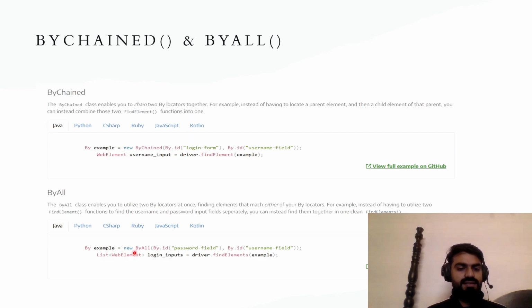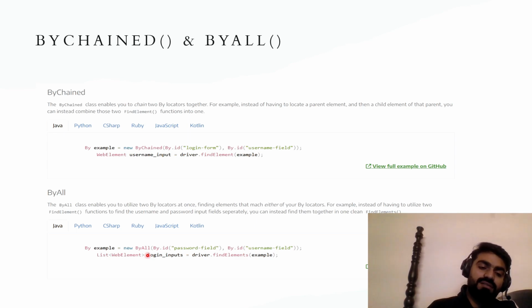Technically, the new ByAll gives you that privilege. You can have the password locator, the username locator, the login button locator, and the clear or reset button locator, everything under it. Then it will be stored as driver.findElements, same as a list, and you can interact with all those elements one by one as per your given approach.